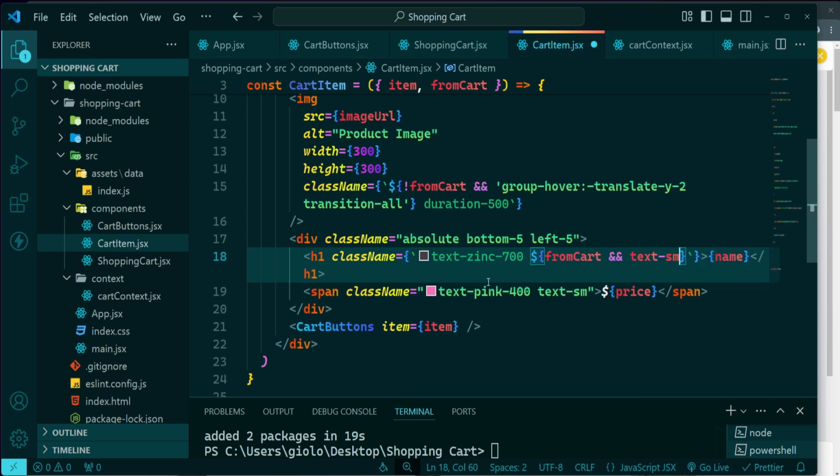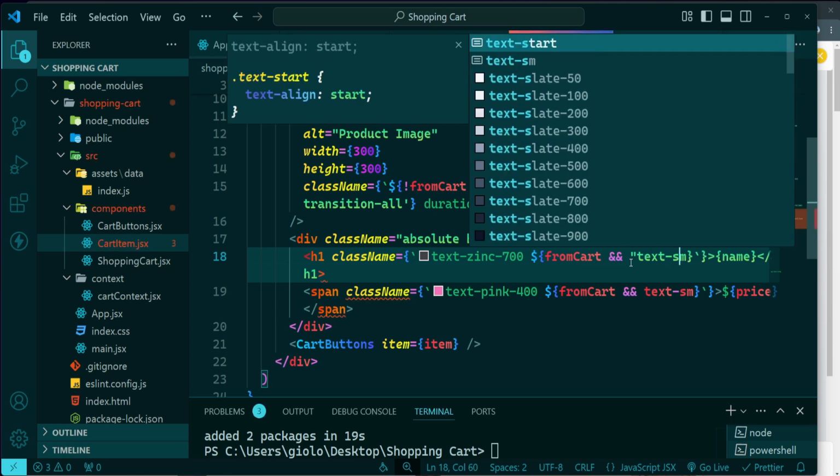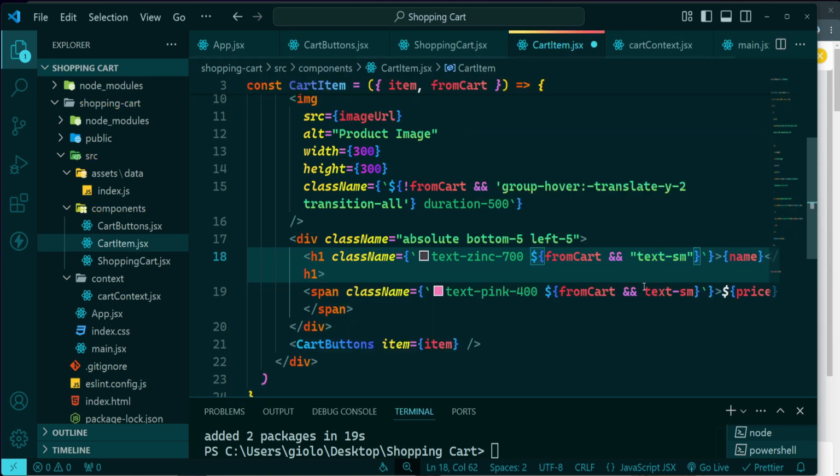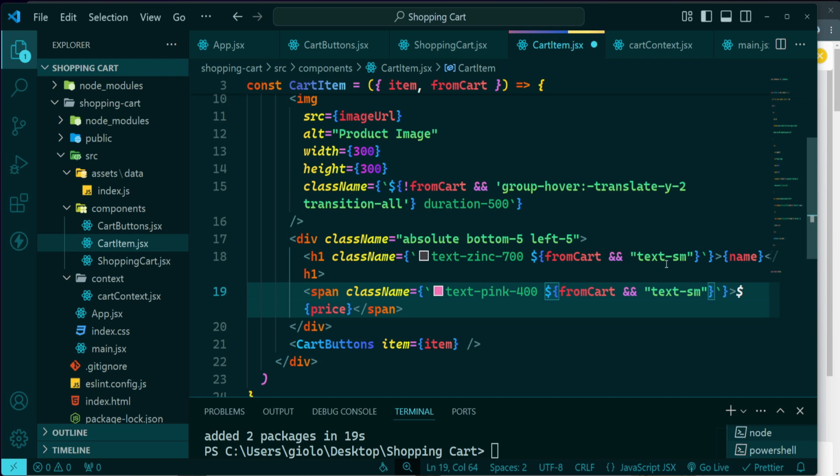And in the same way, we can adjust the class name of this span element. Actually, I'm going to grab the entire value, then paste it here. Change the color. We need here pink-400. As for the rest of it, actually we are missing here quotes. Otherwise, this class name won't work. So if fromCart is true, then we need smaller text.